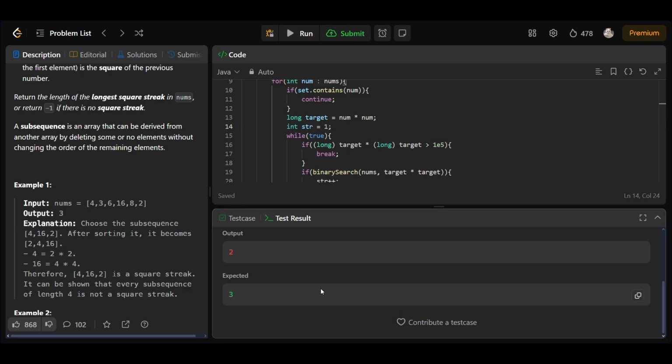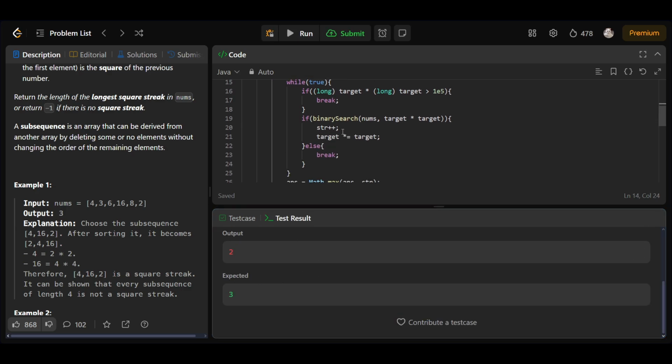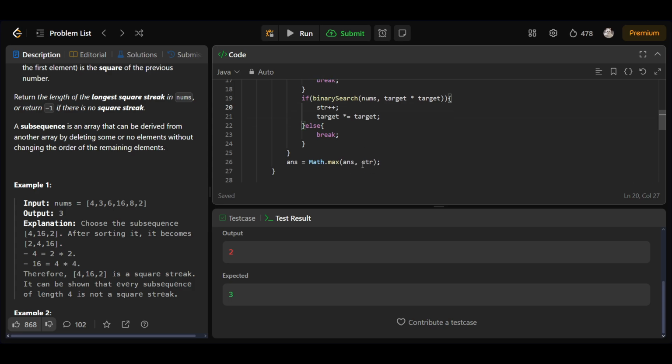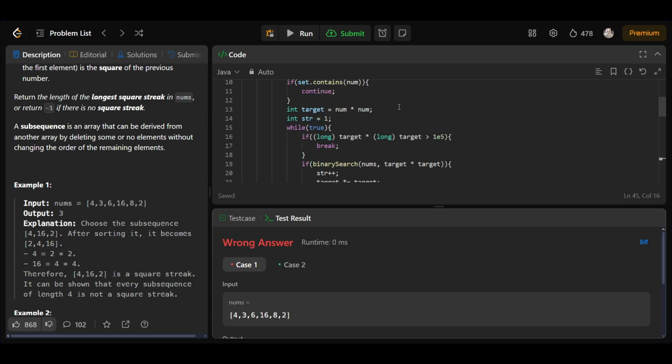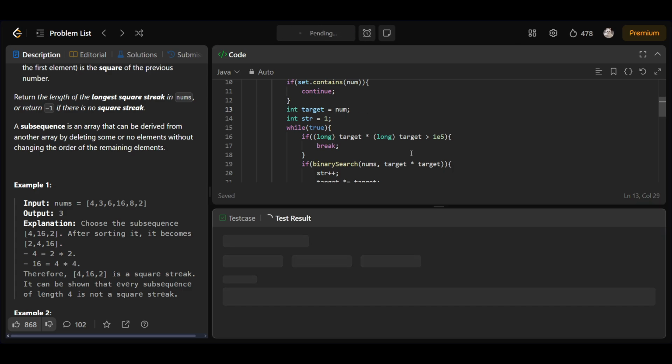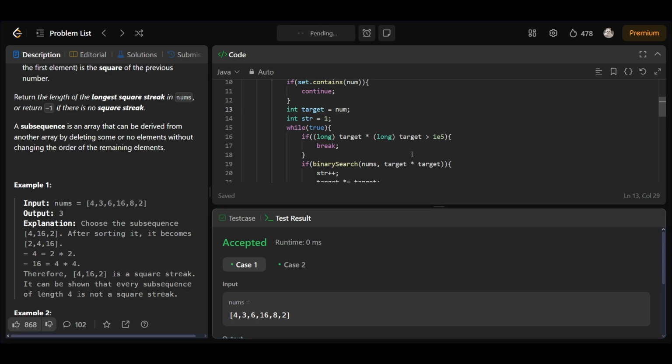Again wrong answer still. My output comes out to be 2. Well, let me find the mistake. Just a second. Okay, so I found a major mistake. Actually, there were multiple mistakes. Firstly, even if we pass it as int, it will still work. And initially our target should be num and not nums. Let's give it a run again. Yeah, and it works, so let's submit it.